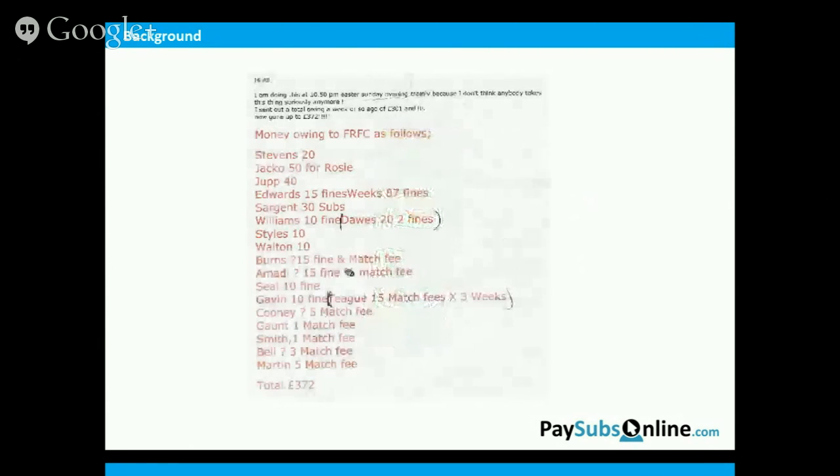Roll on 15 or 20 years, I was back at the club and I saw this notice pinned up against the wall. And for those that can't read it, it simply says, "I'm doing this at 10:15 p.m. Easter Sunday evening, mainly because I don't think anybody takes us seriously anymore. I sent out a total owing a week or so ago for £301, and now it's gone up to £372." And it lists out who owes what. So it was quite clear that 15, 20 years had passed and things hadn't changed.